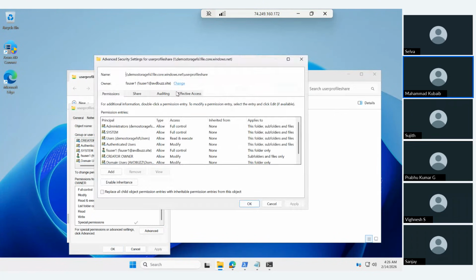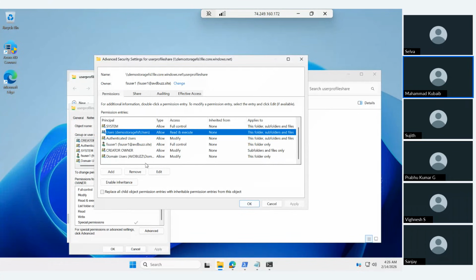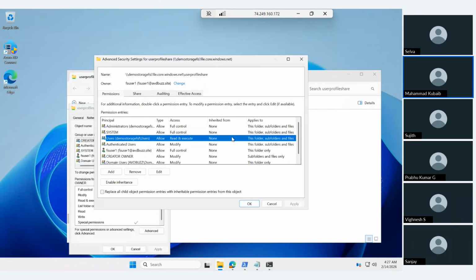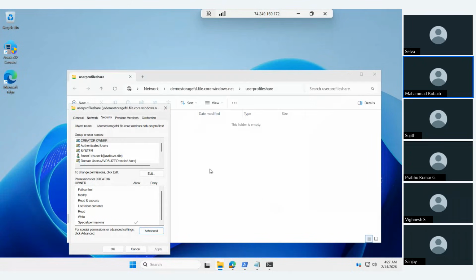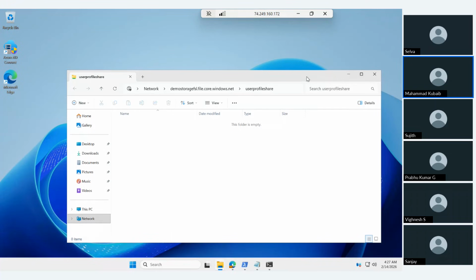If you have some administrator users or groups, you can add them here and give full permissions, and you can remove the unnecessary things from here. I'm not going to cover that here. This is as per your security guidelines, if you don't want to keep any other users in the file share. But be careful, there are some system generated users, so do not remove them, otherwise you will run into issues.